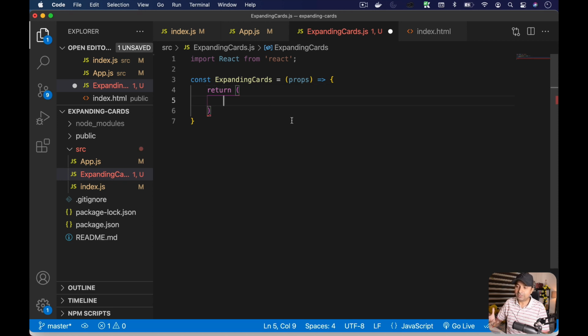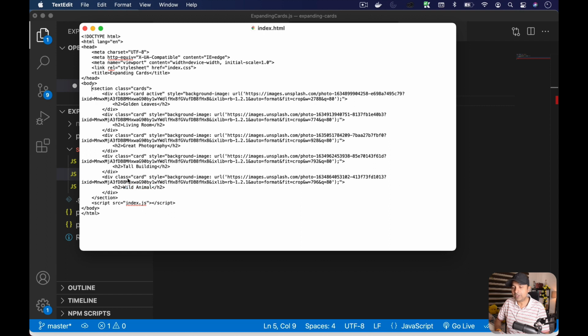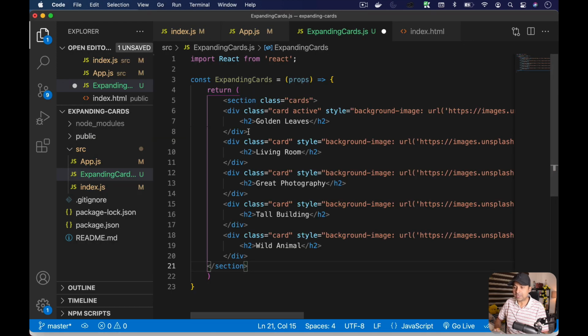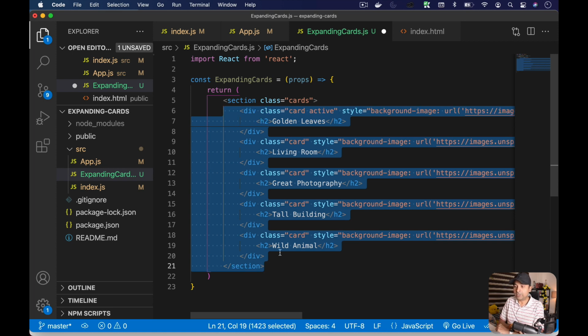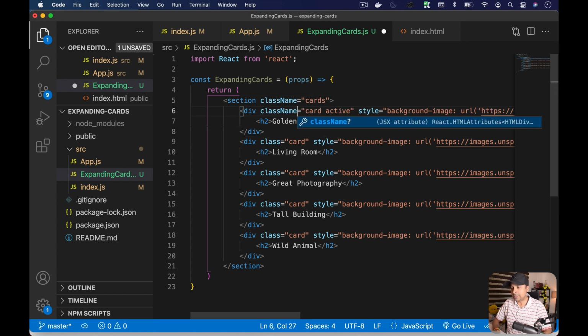So now inside this expanding cards component, actually we can directly copy and paste and use the entire HTML. This entire section you can copy from here and paste it here, something like this. And you just need to do some changes into this expanding cards component, right? Because obviously this class doesn't work. So you just need to rename it to className. So I'm just going to do that, className.